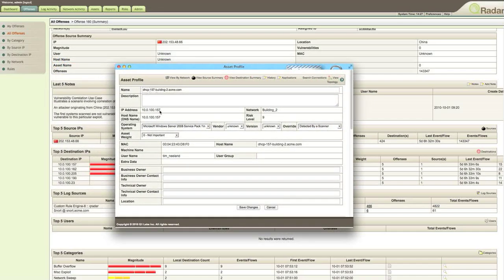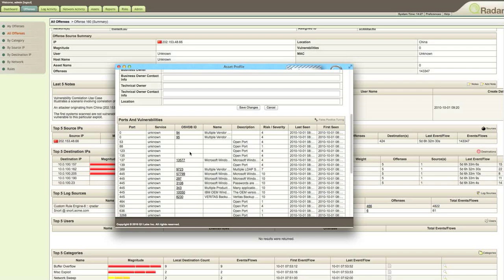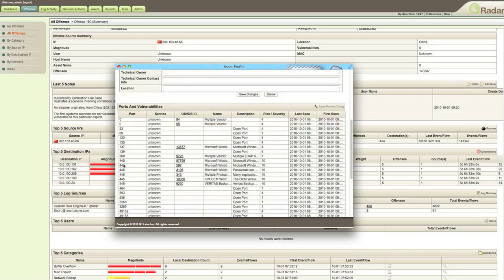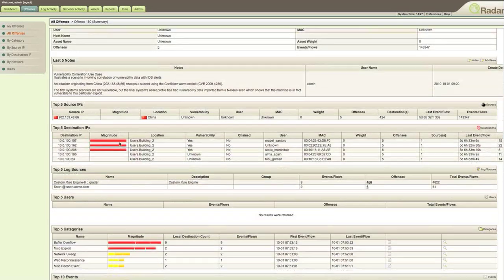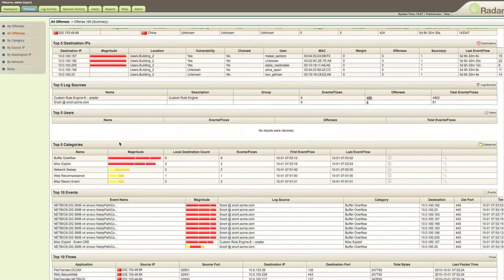Okay, it's DHCP, Microsoft Server 2008, and the service pack. Scroll down and see, oh, this is interesting. Here are the ports and vulnerabilities. Look at the vulnerabilities on port 445. That's Conficker's favorite. That's the SMB over IP type of exploit. Well, that's interesting. Let's scroll down and see what else we can get out of this offense. Here we have the top categories: buffer overflows, miscellaneous exploits, web reconnaissance, scanning, all that stuff in there. And we could actually dive into every one of those if we want to.